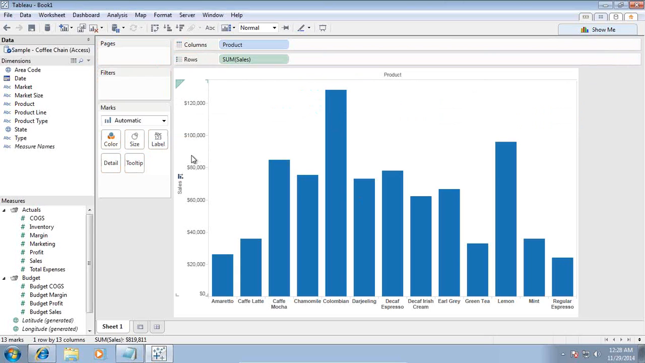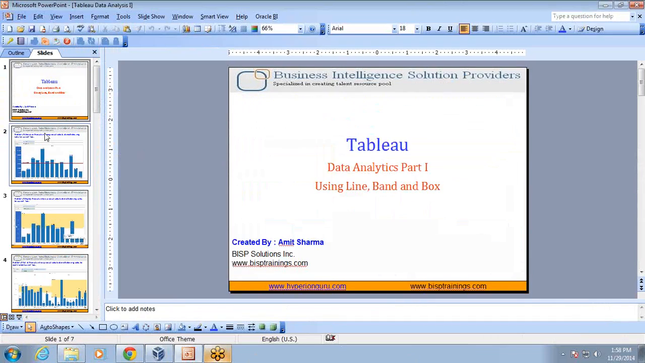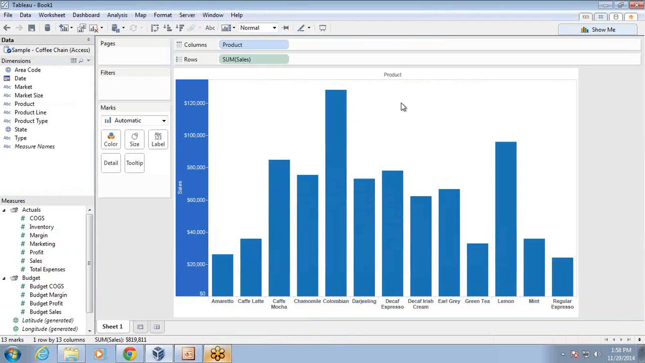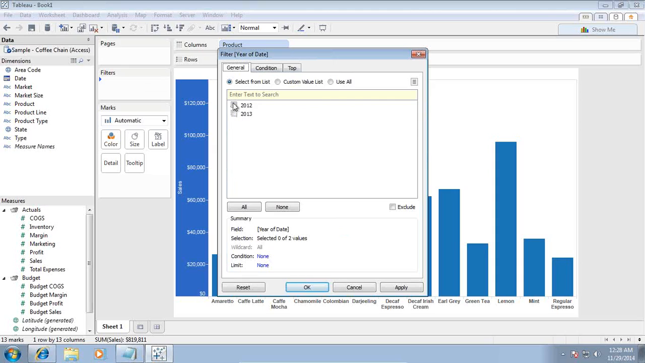Let's do the first example. My first example was a list of products where product sales is more than the average sales for a given year. So I'll apply a filter on my year. I drag and drop the filter over here, and I say I'd like to apply the filter on 2012.